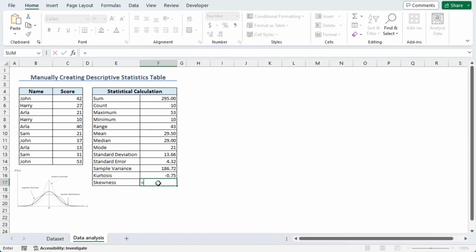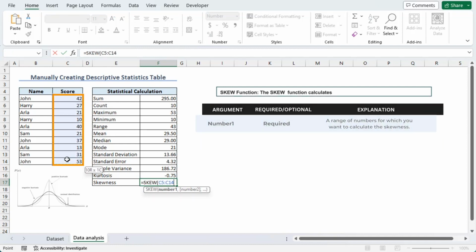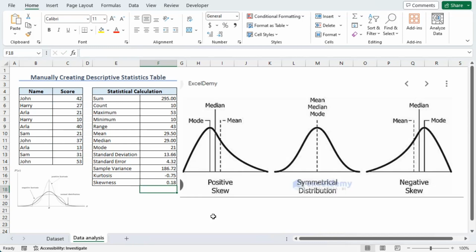Now for skewness, let's try its own function again and use C5 to C14 as reference, and we get a positive skewness. Let's understand what it means. As we can see from the image, there is positive skew, symmetrical distribution which is 0 skew, and negative skew. Our positive value means the peak of the graph, which is being shown at the mode line, is higher than the mean line, which is the dotted line here, and the peak shifts to the left side.